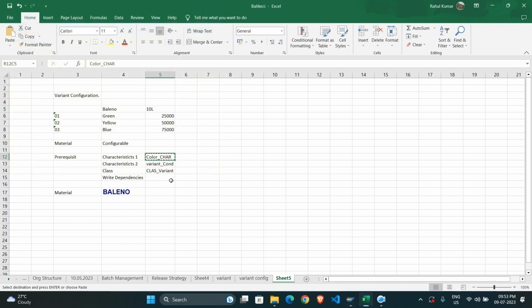Here I have considered one parameter, but I am creating two characteristics, because I could make it with one characteristic also, but then it is very difficult to explain the correlation and to define the class, right?